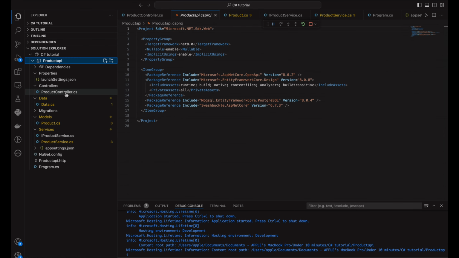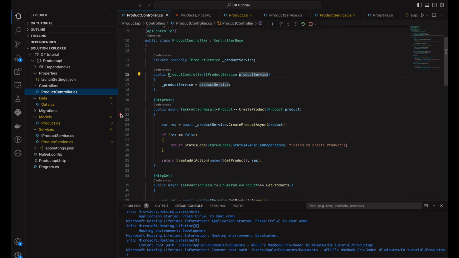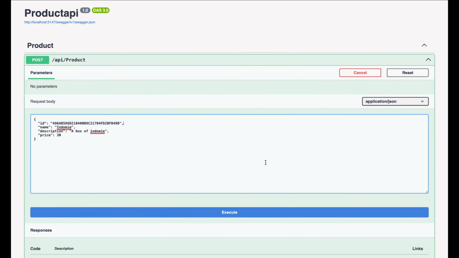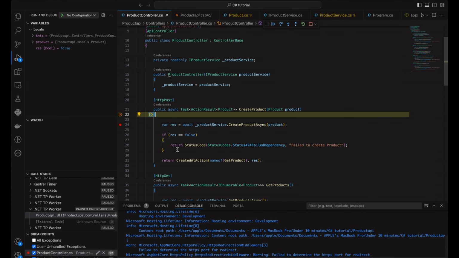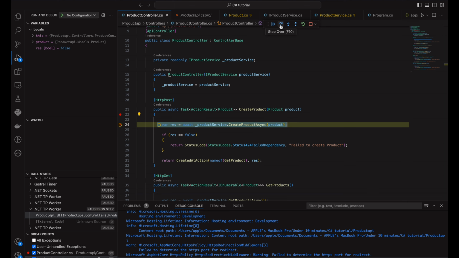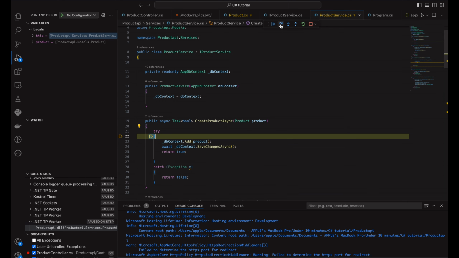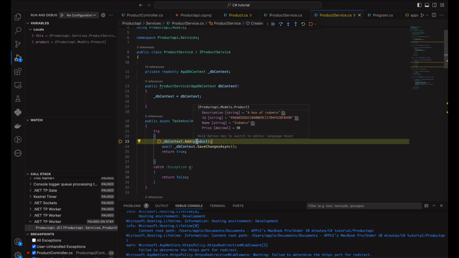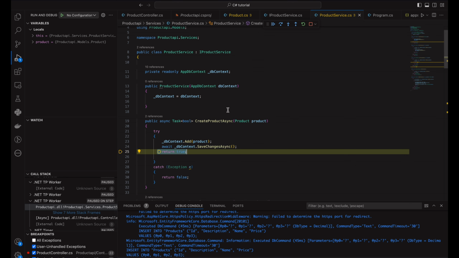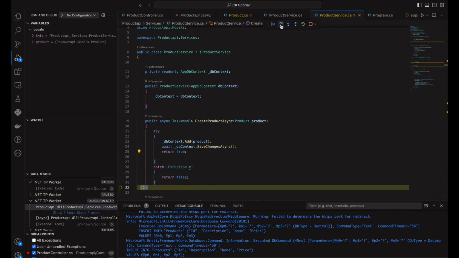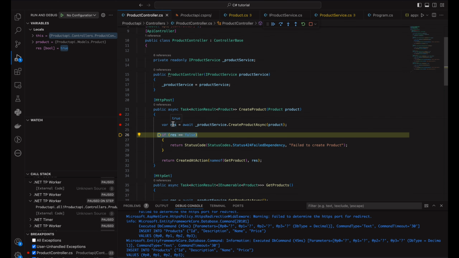Then I'm going to put breakpoints at the create product endpoint. Yeah. So once I execute it, I'm going to step over. I'll step into. So if I hover over the products object, I see this value is populated, right? All right, so you can see here that our database has received a new insert record. If I continue, the response is true.